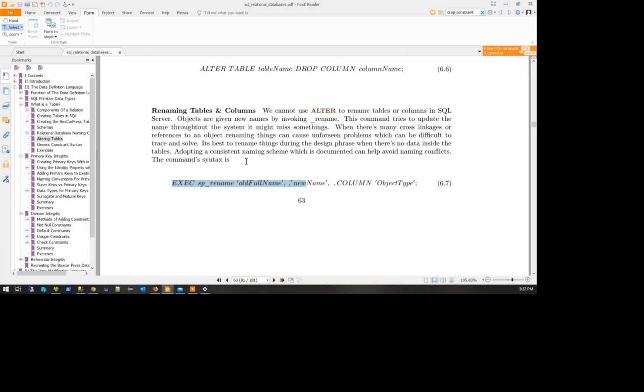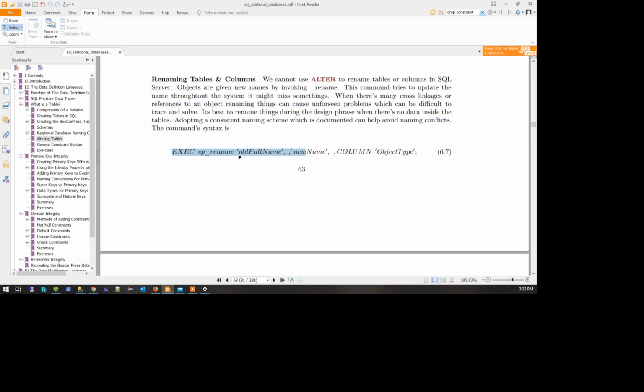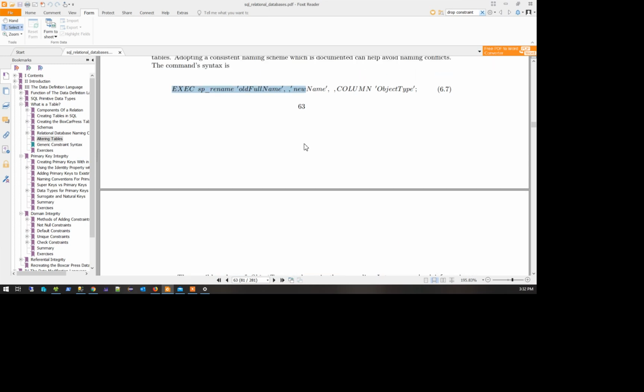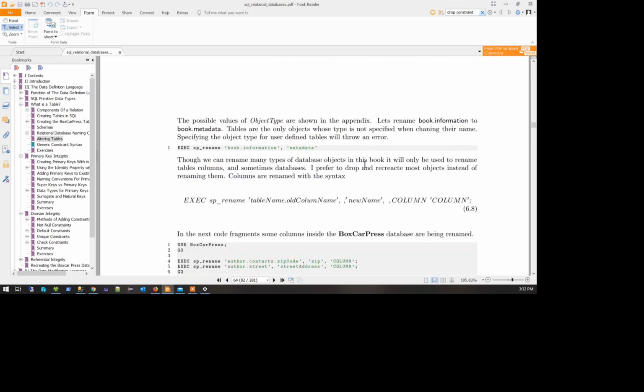Oh, no, sorry, that's for renaming a column, right? Because how do I know? It says column object type. How do I rename a table? This is a code sample. Oh, no. If you see here, this is an example.